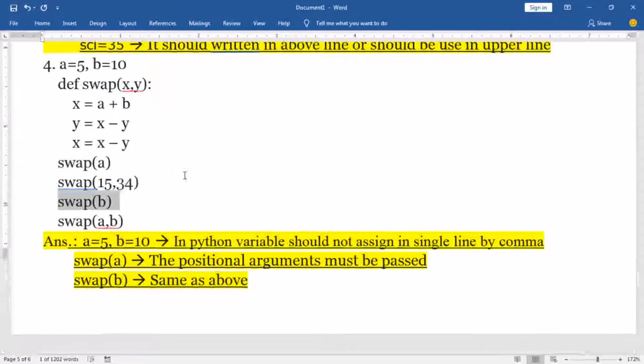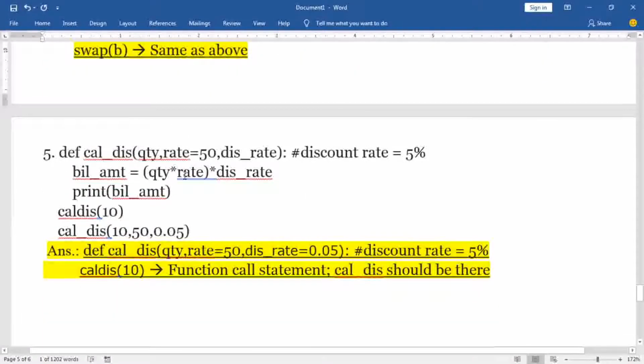Now this is the last question for this video. CalC display. So here discount rate equal to 5%. Here you can see discount rate is given, but it is the last parameter, so it must be equal to 0.5. So that should be declared over here, or it should be initialized like this. When you are passing parameters, as I have already explained, default arguments take the value from right to left. So here it should be assigned 0.5 first, then the cal this 10 function call statement, cal underscore this should be there. Okay, so here also it should be there.